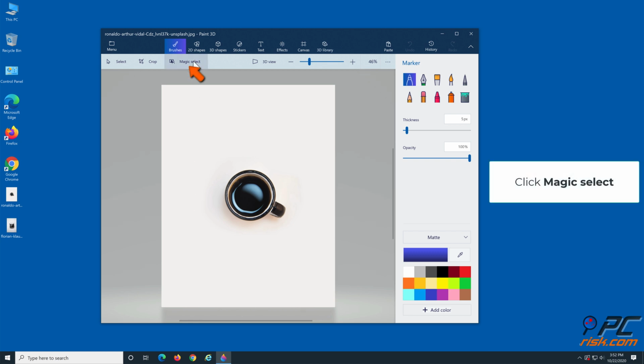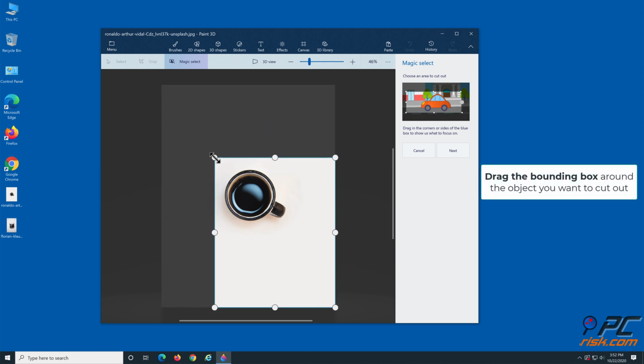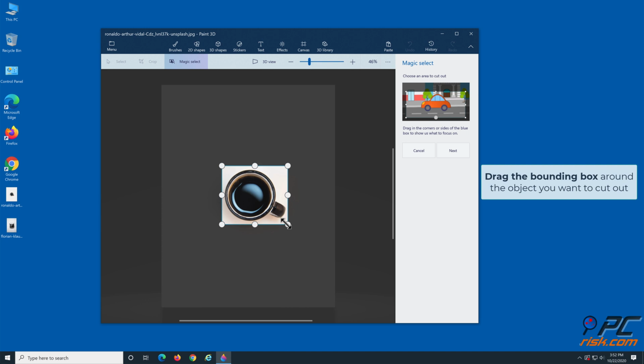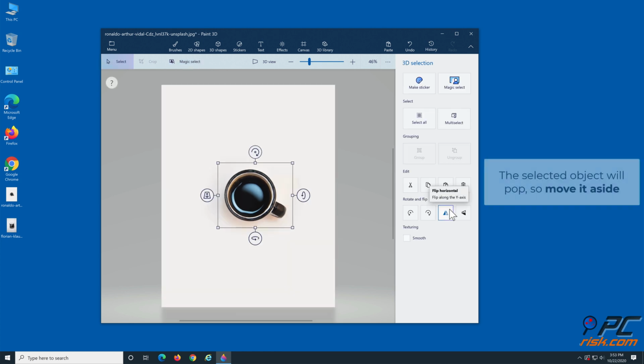Click Magic Select. Drag the bounding box around the object you want to cut out from your original image. Click Next, and click Done. The selected object will pop, so you can move it aside.